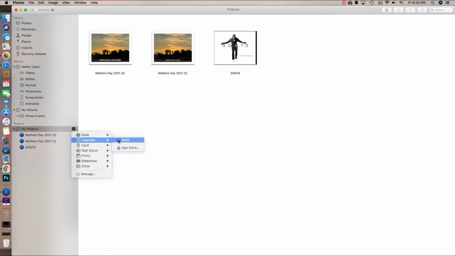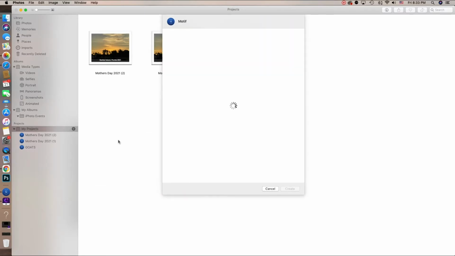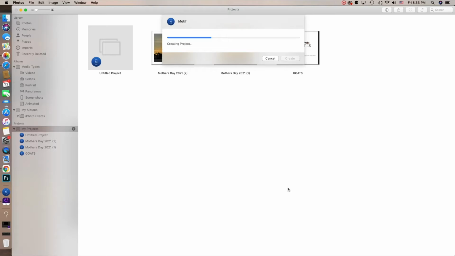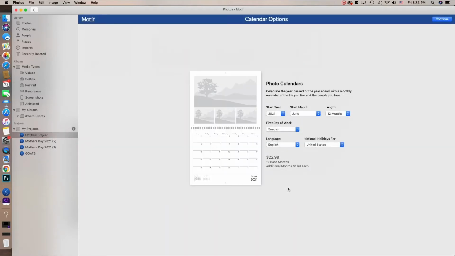We're going to go into Motif, and it is going to load a 13 by 10 calendar, $22.99, pretty good price, huh? Yeah. Okay, so we're going to hit create, and what happens is it opens up into some specs on how you want your calendar. The good thing about this calendar is you don't have to wait till Christmas to give it to somebody because it's going to be good January 1. You could set the parameters in any start time you want, in any language you want. So why don't we start it, since we're doing it now in May, and I'm going to get it for Father's Day, let's start it in June.